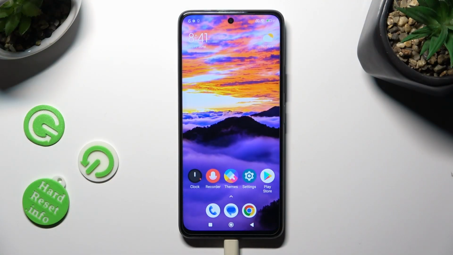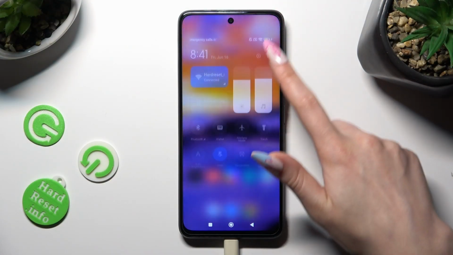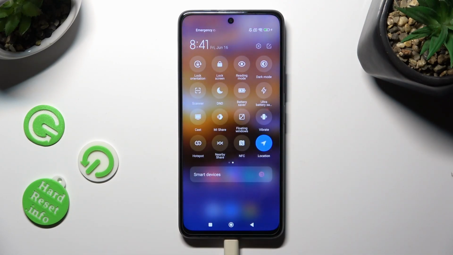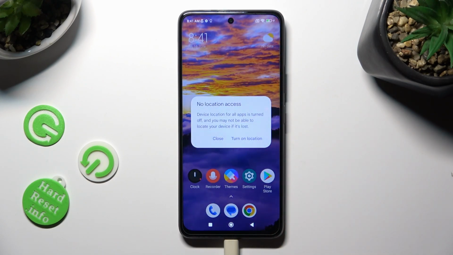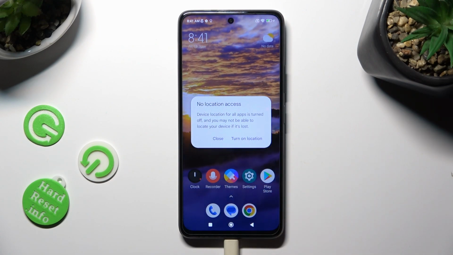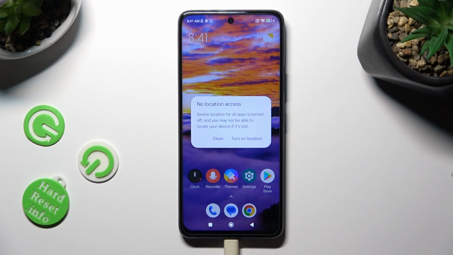Begin by opening Tab menu. Now look for location shortcut, and when you find it, click on it. Then select Close in the pop-up in order to disable location.